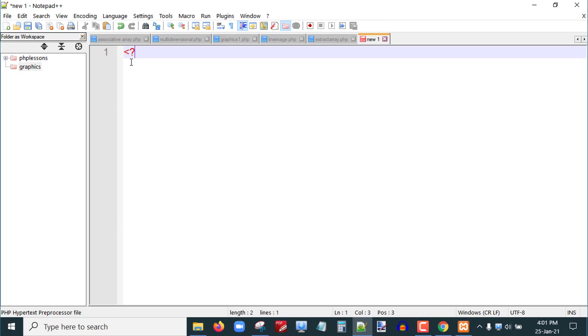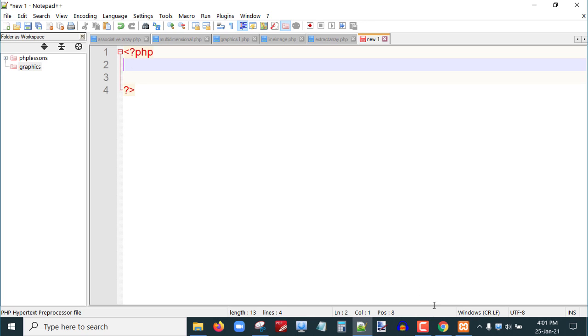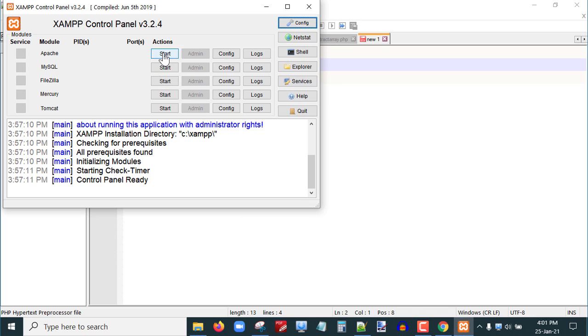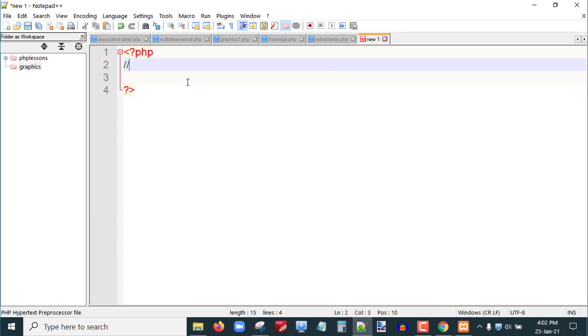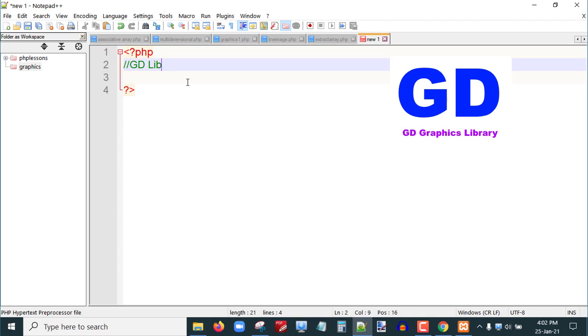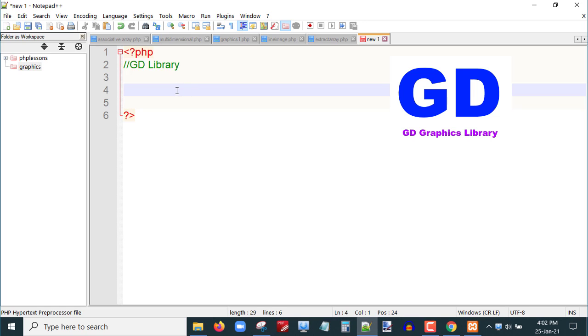Hello students, today we are going to discuss how to draw different images in PHP. Now, creating images or graphics in PHP requires a library. This library is known as the GD library. GD is an open source code library for dynamic creation of images by programmers.